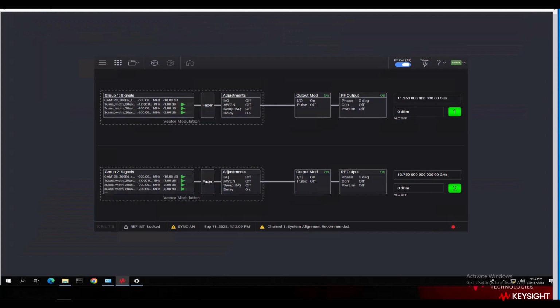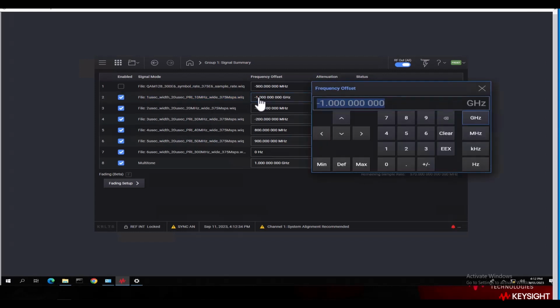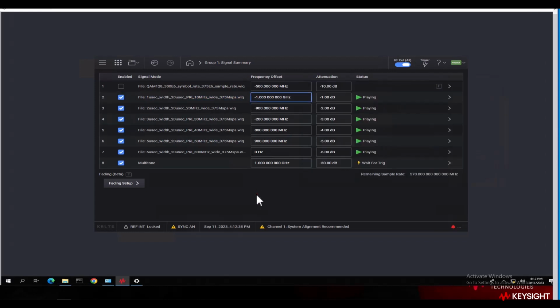In the next measurement, I'm going to create pulse-on-pulse signals using the VXG-C signal source in its ARB mode. This has been loaded up with a number of IQ files. For example, this is a 1 microsecond wide pulse, 20 microsecond PRI, 10 megahertz width, and you'll see it's offset by 1 gigahertz from the center frequency for this particular physical channel.